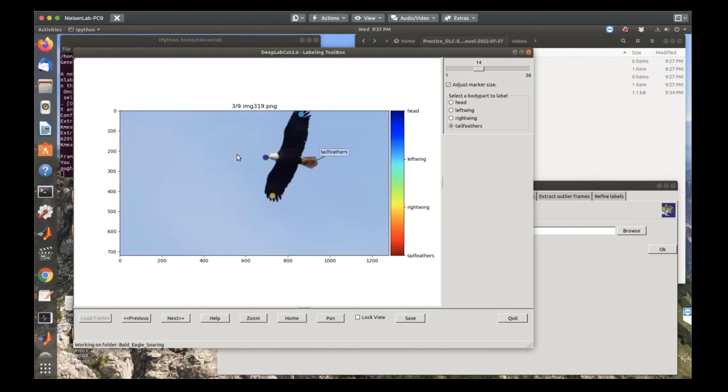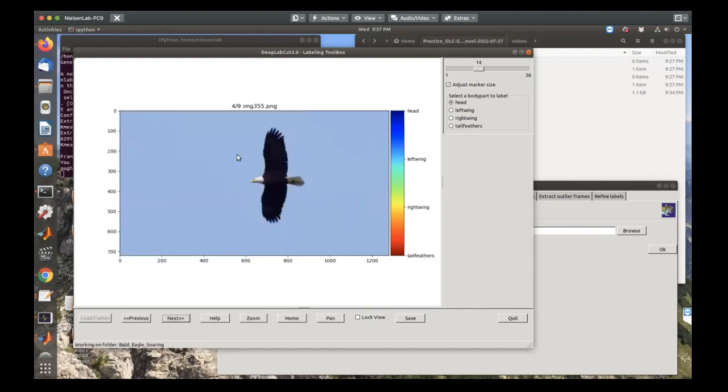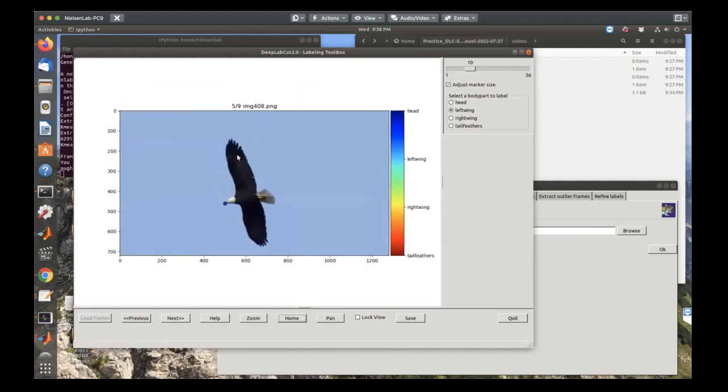Let's say you were trying to score individual whiskers. Well, obviously the eagle doesn't have whiskers, but you're trying to score individual tail feathers. What you can do is go down here to the zoom button, draw the window over where you want to go, and then you can label it just like so. But we're okay with this. So hit next, label. Maybe I want to zoom in on the head. Let's do that. Nice. We can make that a bit smaller. Click home to go back to the full screen.